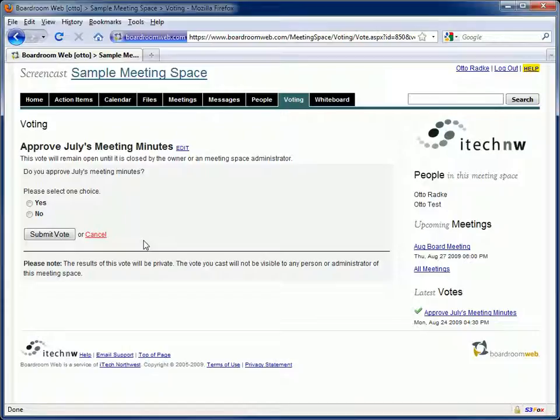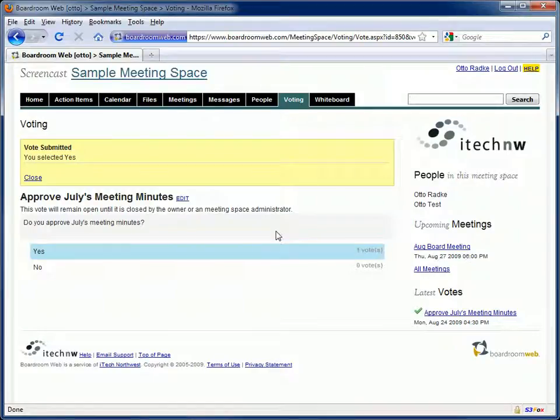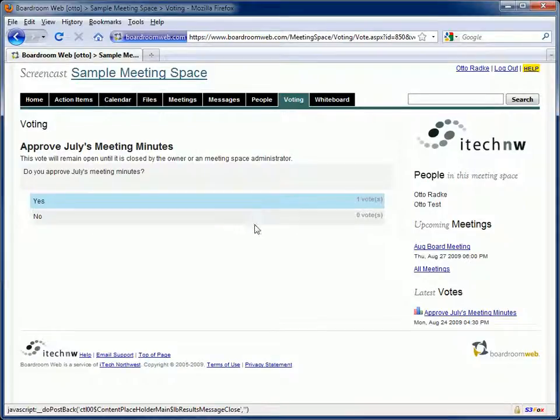My account has the privilege that allows me to vote. So I'm going to go ahead and say yes, I choose to approve the minutes. It shows me that my vote has been submitted. And then I can see the results.